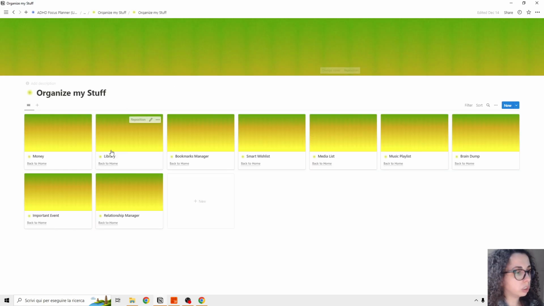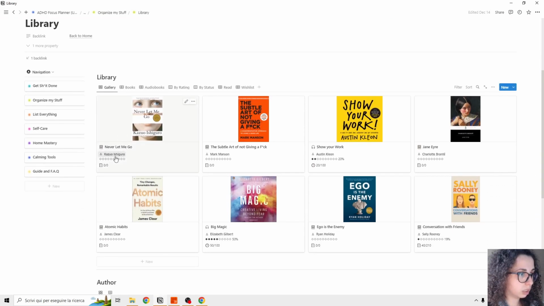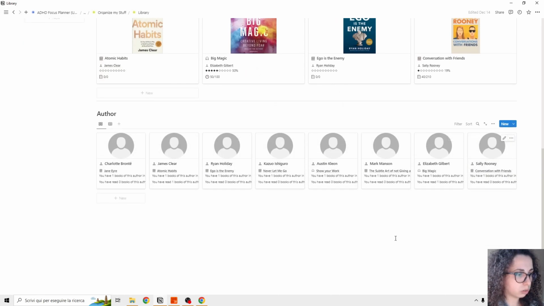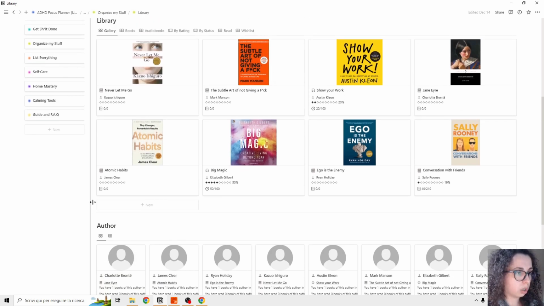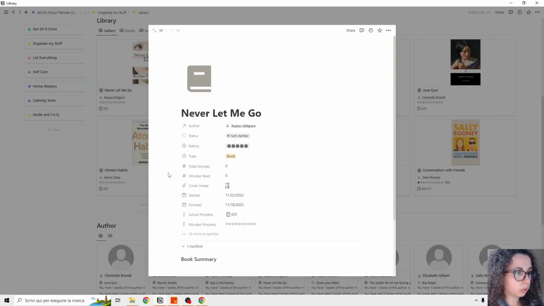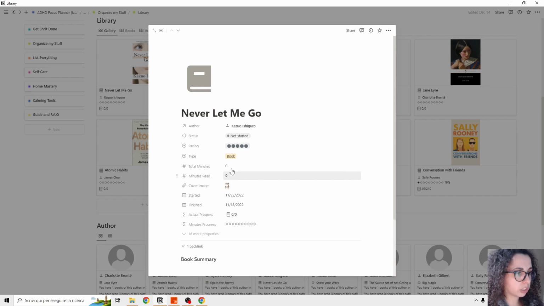Then we move into the library, our reading journal, and you can add the title, the cover, and the author. These are all the authors. You can see how many books you have for each author, and if you have read books of this author. If you open one up, we're going to see that there is a book summary, book review, quote, and there is actual total minutes and minutes read.